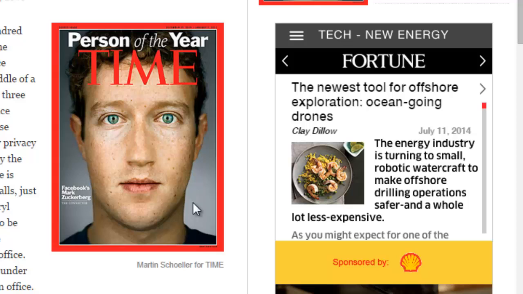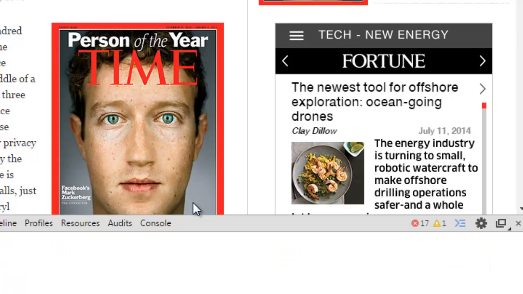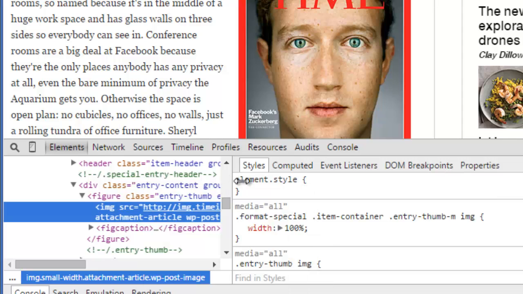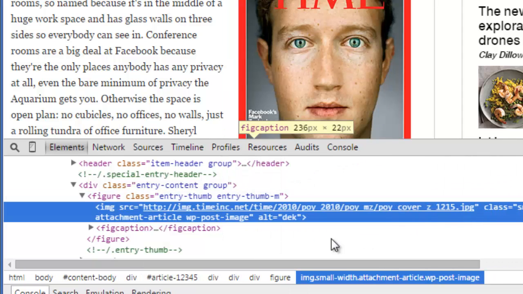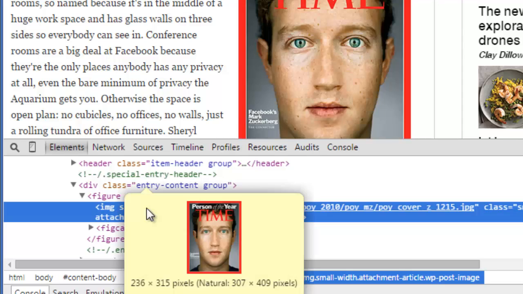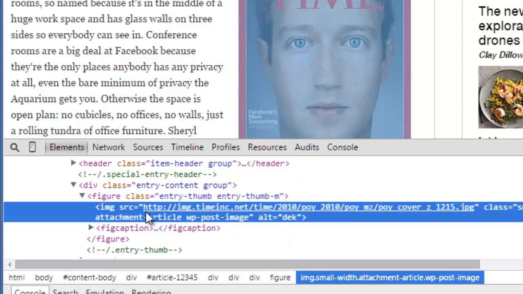Now, I don't know what Internet Explorer does, but I know with Chrome, when you inspect the element, it'll actually show you where in the HTML that occurred, and you'll see it right down there highlighted. So I'm going to move this over here. And you're going to see this IMG, which stands for what? Image. SRC stands for source.